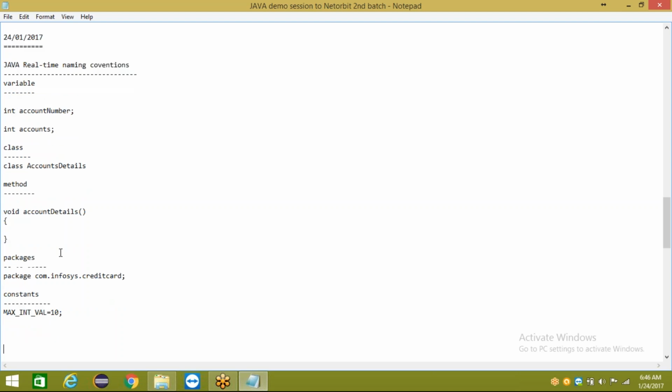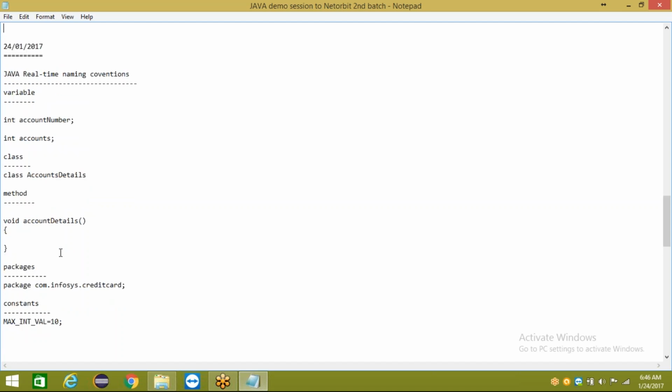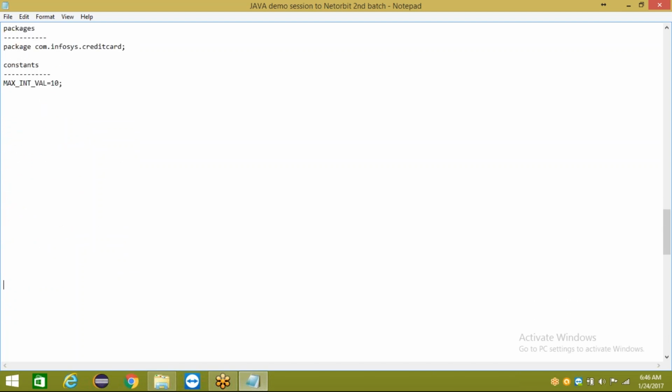If you don't follow them, no problem, everything works fine. But as real-time programmers, we have to follow these conventions. Then you are going to be good programmers. Yes, these are some naming conventions, and immediately I will give my first Java program according to my real-time programming format.